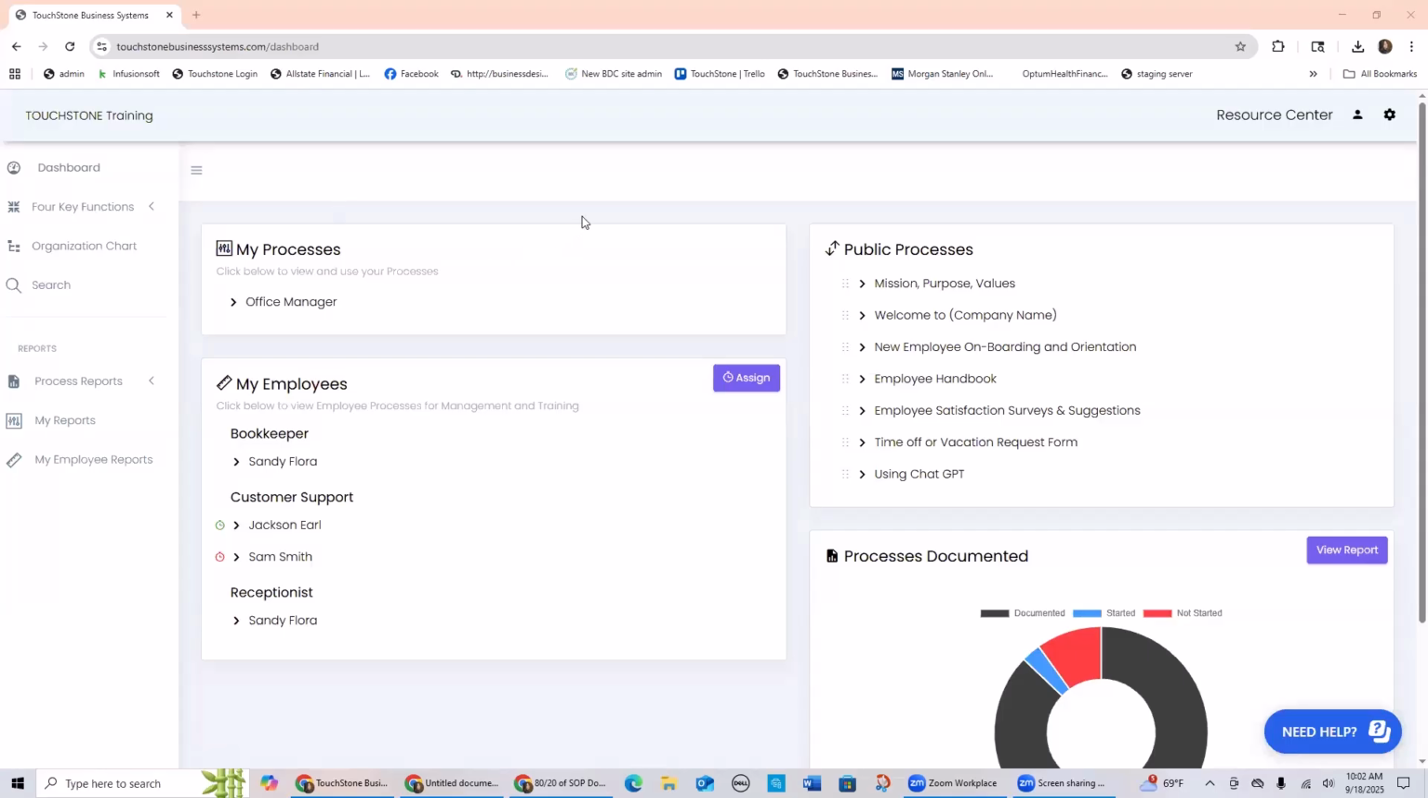So what you're looking at now is called the dashboard. And the dashboard's purpose is to give access to the processes to your employees. So that's what it's intended for. It's about the implementation and the using and the managing of the processes. We can all sit here for hours and years on end and document SOPs, and if nobody's using them, then there's no point to it.